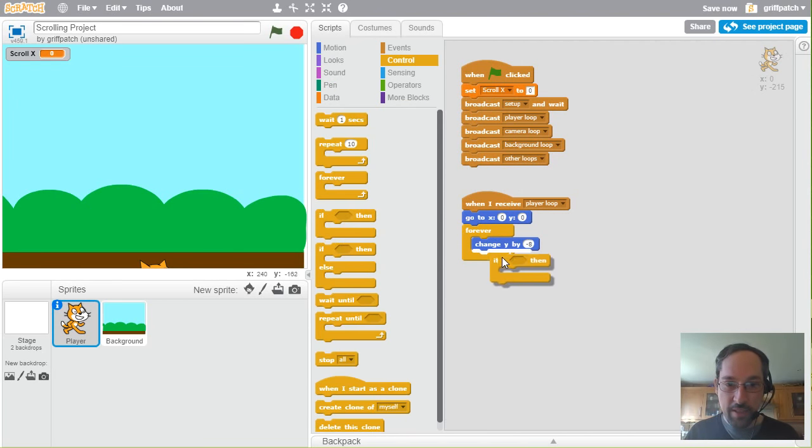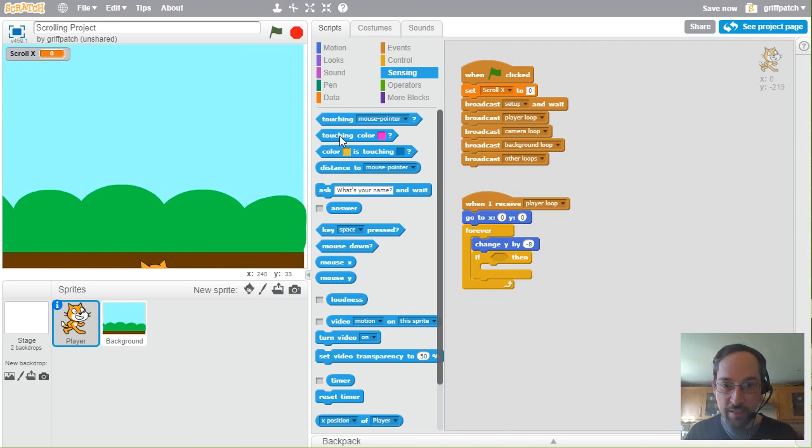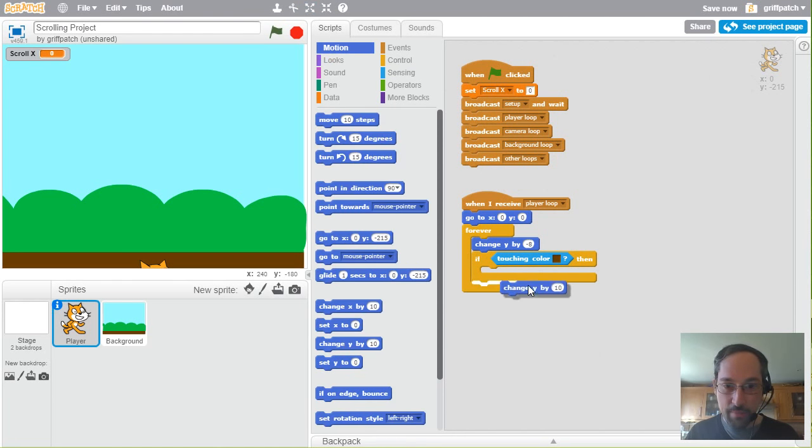So let's put an if after he's been moved down, we will check to see whether he's touching the ground or not. And in this case, I'm using color sensing. So if he's touching brown, then I will move him back up again. Simple as that. So now he should just stop on the ground. There, beautiful.